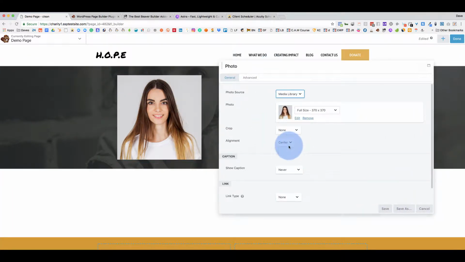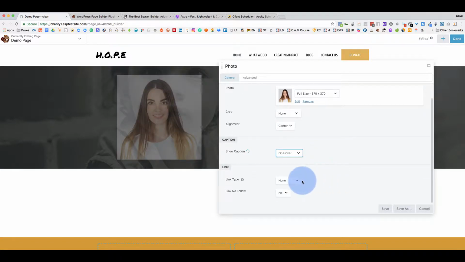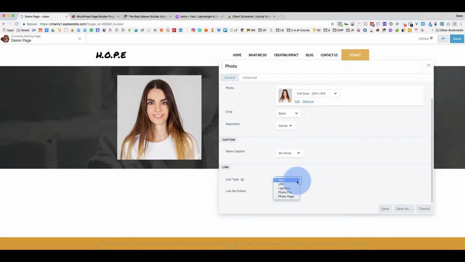And then you can click on that, and then you can go ahead and make your adjustments. So whether you wanted to crop or align left or right, show a caption, or show a caption on hover. And you could actually have these linking off to somewhere else. You could have this image linking off to a URL, somewhere else on your website, or anyone else's. You could have it going to a lightbox.